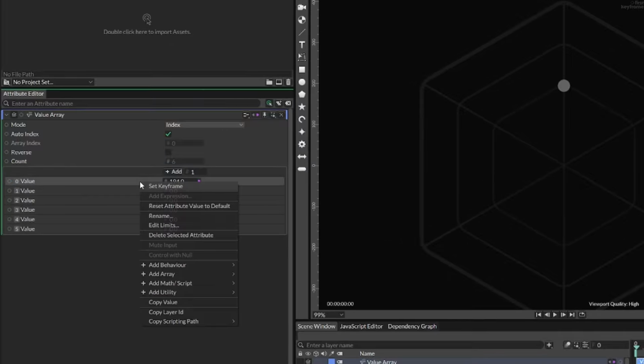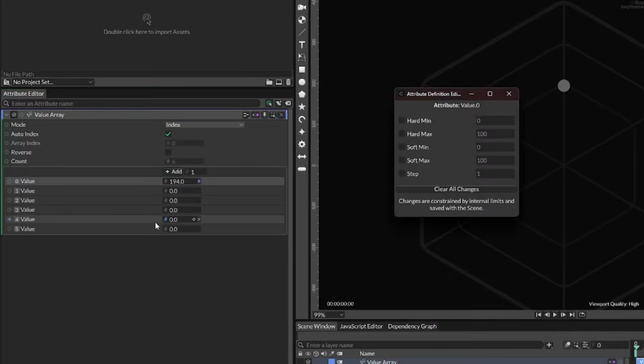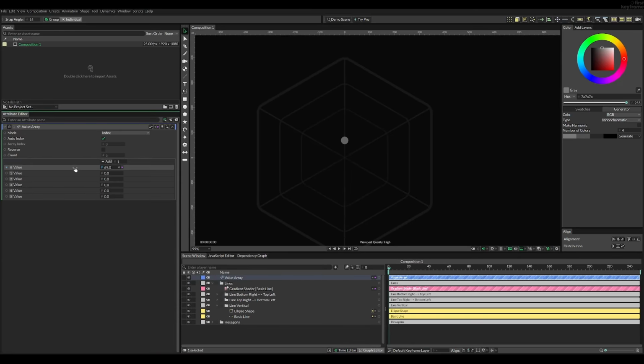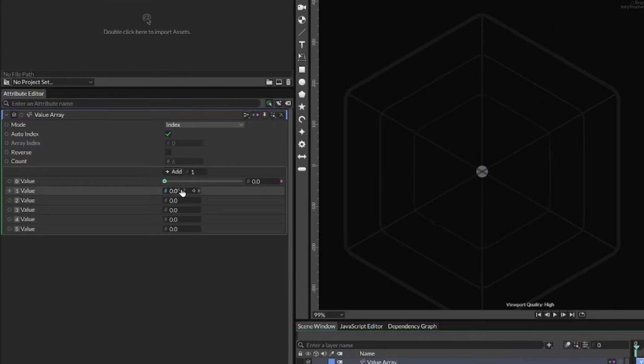We can just right click here and then edit limits, and then we can set a hard minimum and a hard maximum of 0 to 400. Now, this does not only just give us a value that can't exceed the bounds we set for it, but also if we go outside of this value array and then in it again, we can see we now have a slider, which is quite nice, especially for visually understanding this.